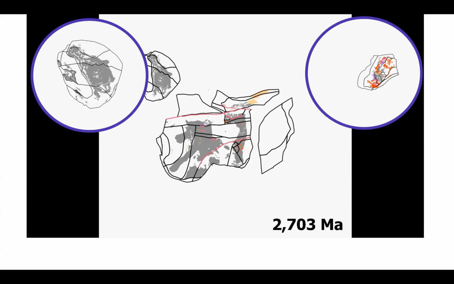It brings out the possibility of when collision occurs along the northern boundary of the Kaapvaal craton and what the role of that might be in terms of the fracturing and the extension to produce some of the Ventersdorp magmatism.